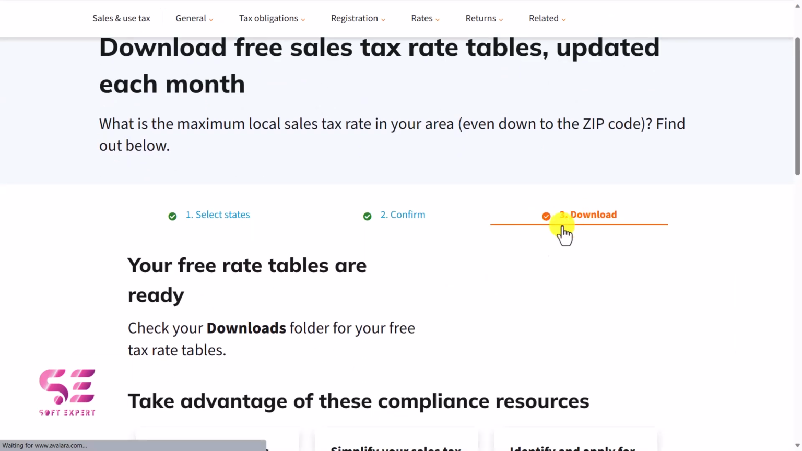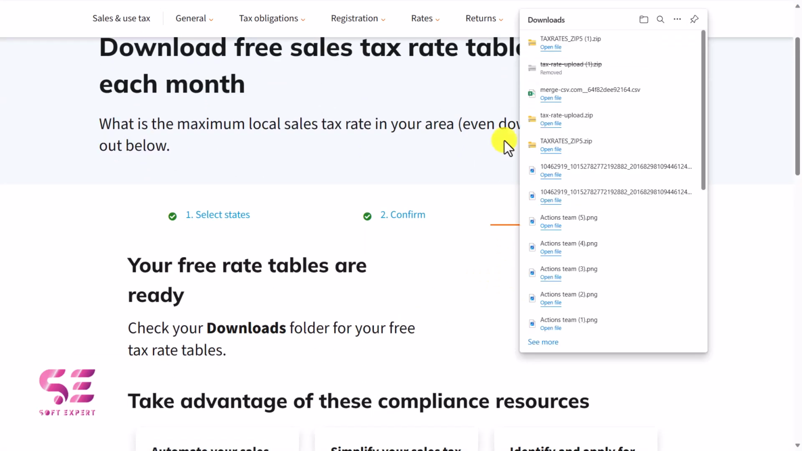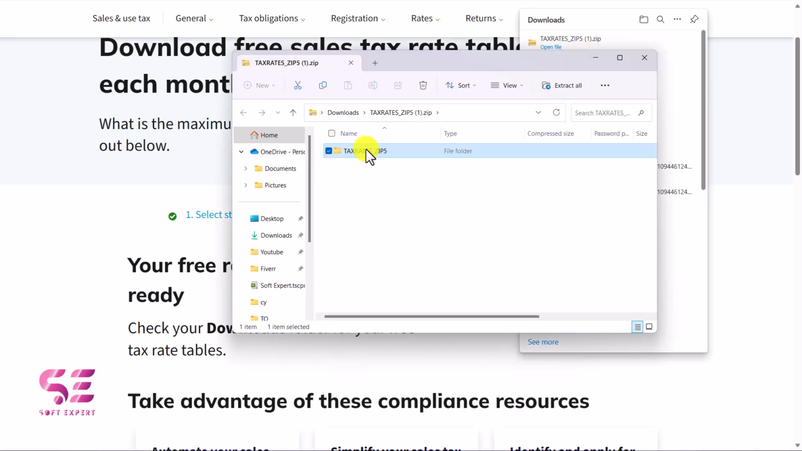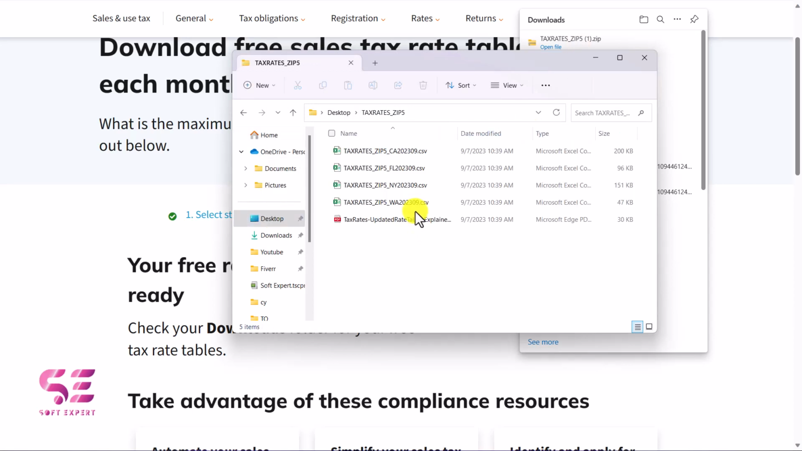This will take you to the download page, and you will get a zip file like this one. Just open it, and there's a folder, so you can extract this folder to desktop or any folder. Let's move this to desktop, and you can see inside that folder we have these tables in CSV form. And now we can just upload them to our WordPress or to our WooCommerce, and then we will be able to use these tax rates.